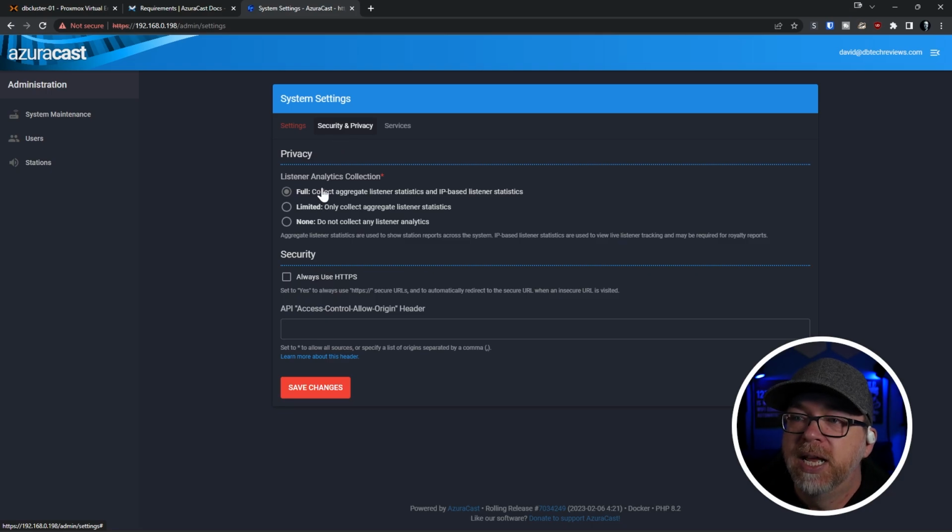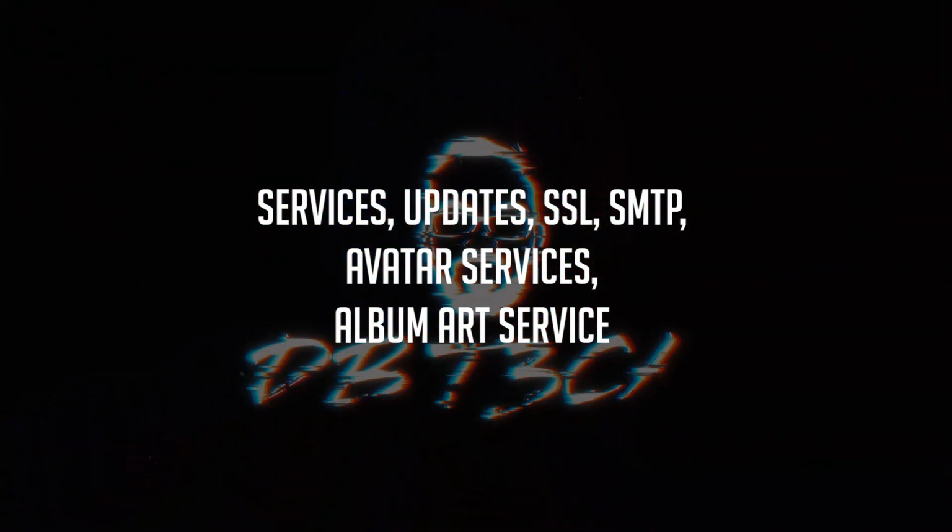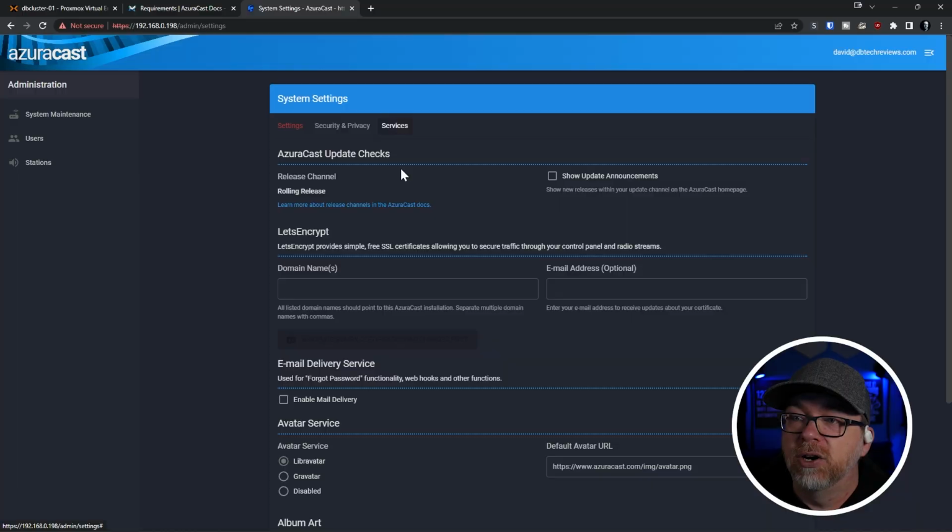Security and privacy. For privacy, what kind of analytics do you want to gather about your listeners? Full, limited, or none? That's up to you. Do you want to always use HTTPS? Again, that's up to you. And under services, it shows what release channel you're on. Do you want to show update announcements?